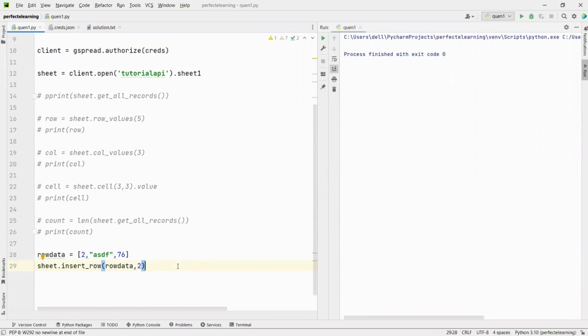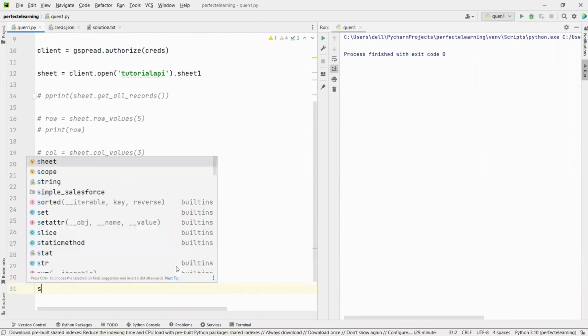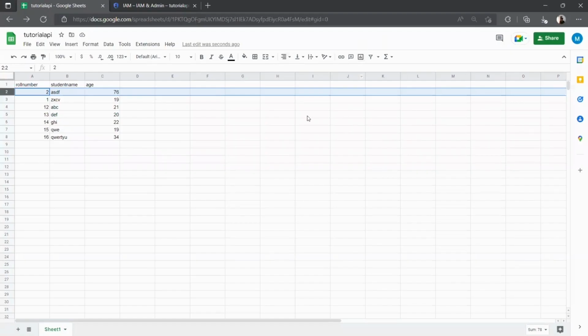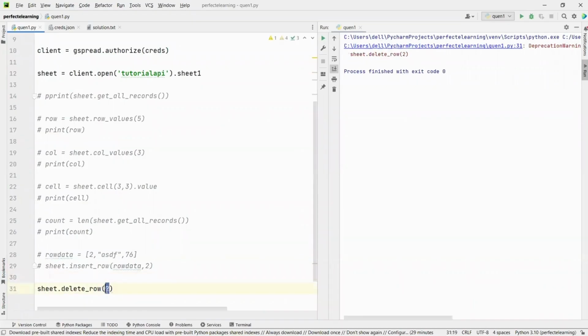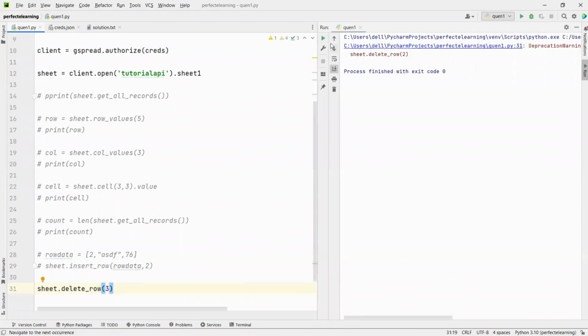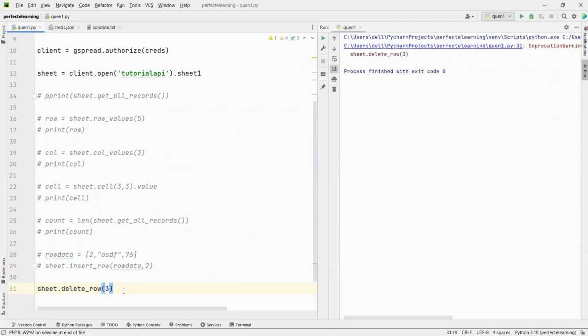Now, what if we want to delete a particular row? Let us comment out this and let us write sheet dot delete row. Let us say we want to delete the row at index 2. Let us run the cell. Let us check out which one will get deleted. Yes, the one at 2 is deleted. Now let's again run the cell with row value as 3. First, let us check what is in 3: 12, ABC, and 21. Perfect. Now let us run the cell. Let us check what's going to happen. Yes, 12 ABC is removed. So now we have also learned how to delete a particular row from the Google Sheets.